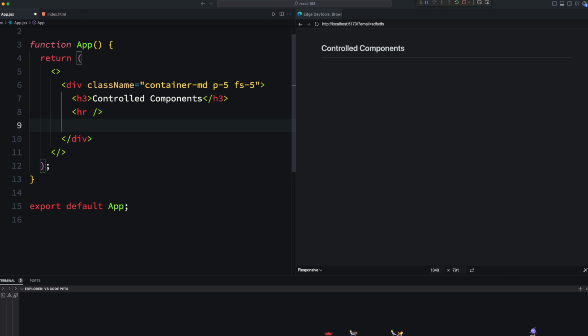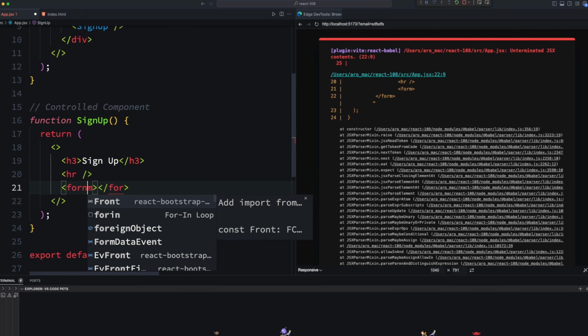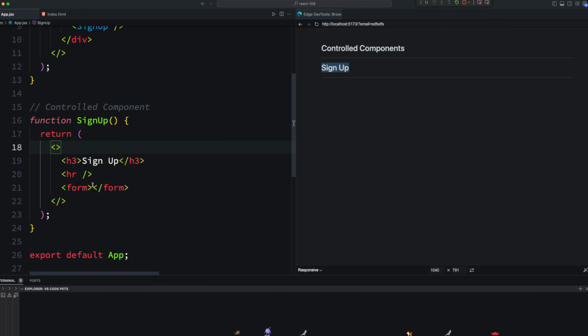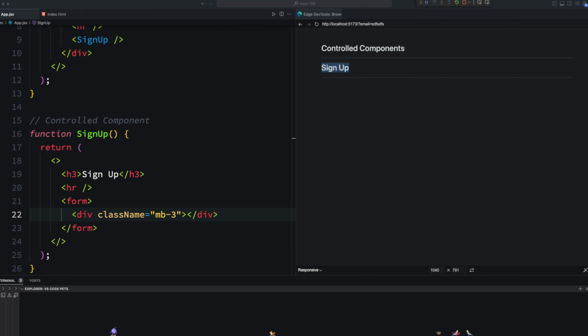So for the controlled method, let's do a sign up, and I'm creating a normal function, guys. So I call it SignUp. Let's go ahead and start building our form. Every form you'll be building must be enclosed inside the form tag, obviously, followed by the structure that we're trying to create.